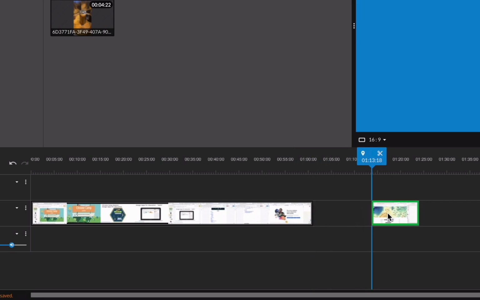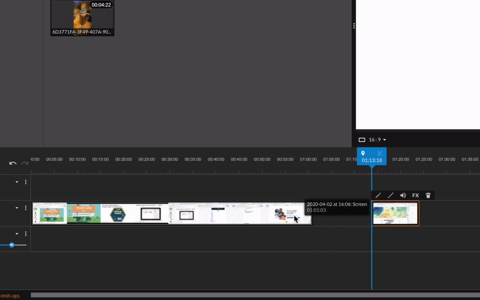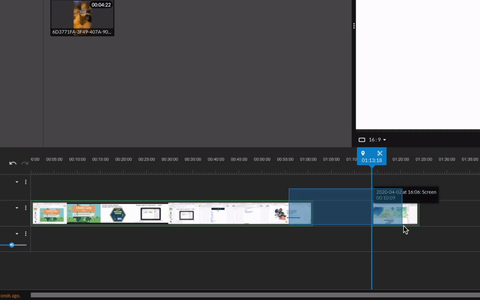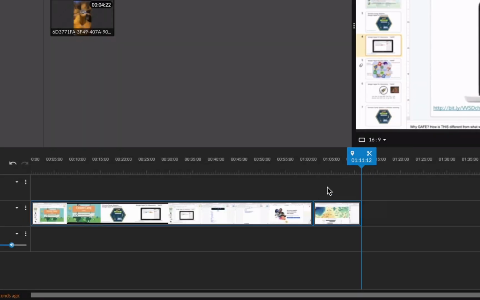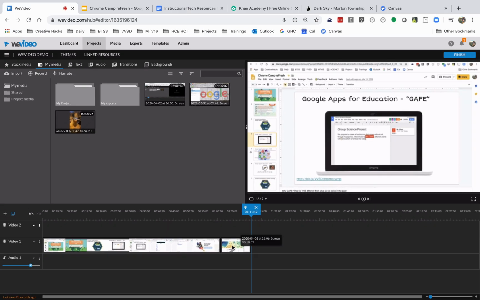Another thing I could do is take this clip and draw a box over both clips. So I select the two clips over here. And if I right click on the two clips, there's this option called close gaps. This is a really nice feature where I can just click that, and it connects the two together. All right, so now we've taken care of cutting out an unwanted piece of our video.